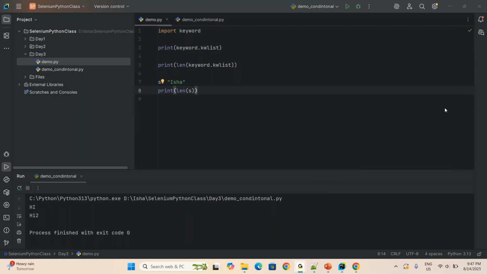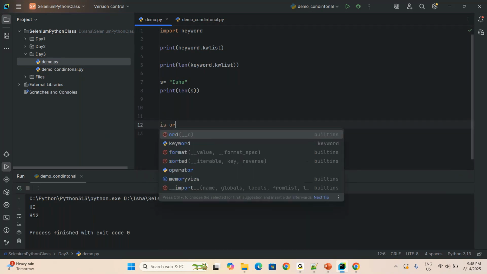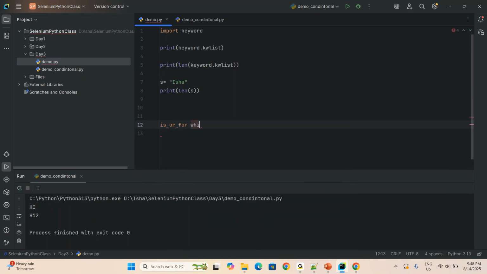So without importing the keyword module, can we print the keyword list? No, that cannot be done. Actually, you have different keywords like is, or, for, while. These are common ones, and to use them you don't need to import anything. But what keywords exist within Python, you need to know those also. For that sake, we already have a keyword module.